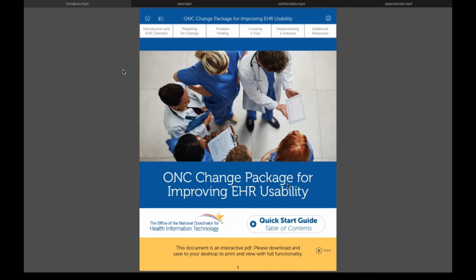So hi, I'm Laura Marcial, Health Informaticist with RTI International. Thank you so much for joining us today. Now we get to move on to some of the fun work. We get to take a look at the change package itself together.